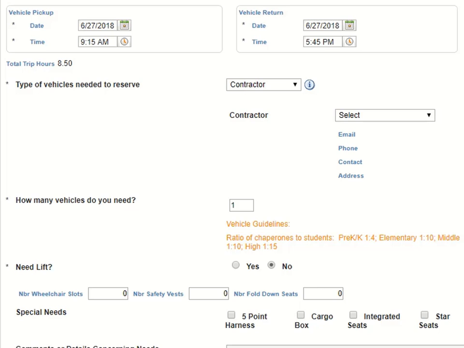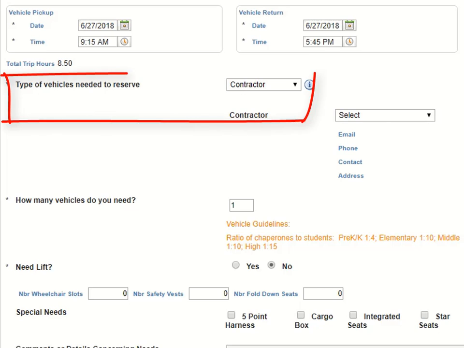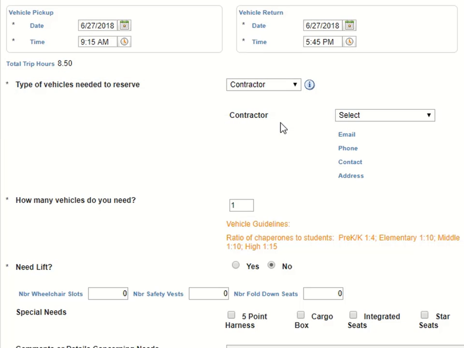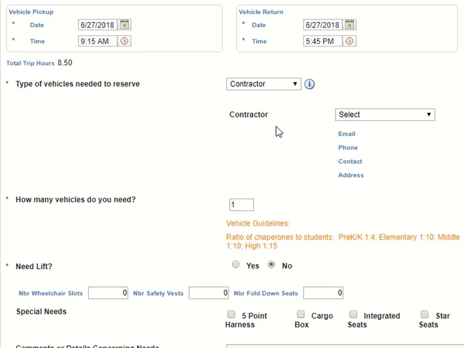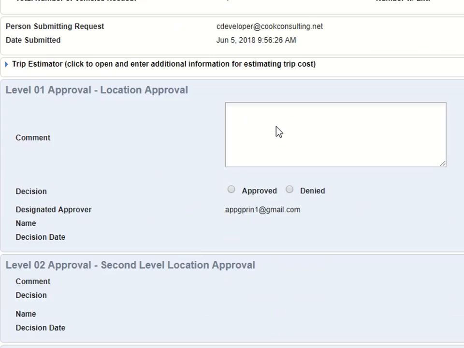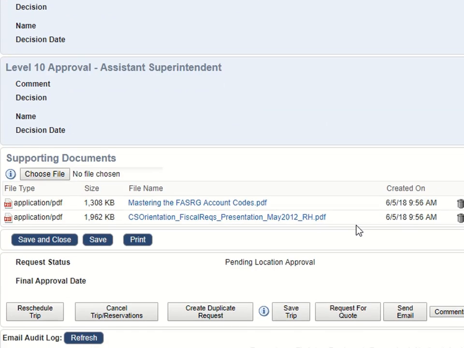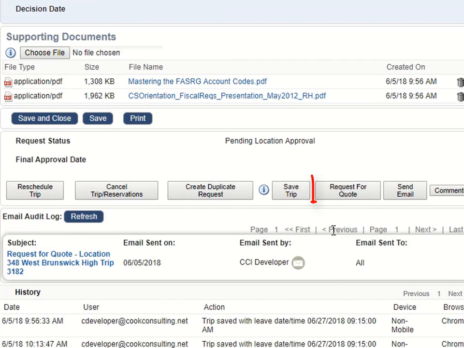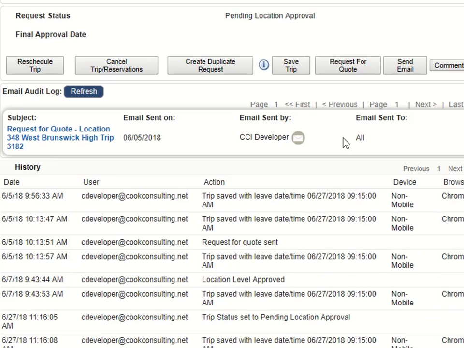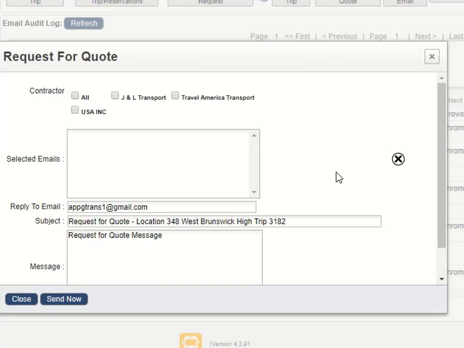Okay, so here is an example of a trip request that is going to be using a contractor, and you notice here that the contractor type of vehicle is indicated, and then the requester or transportation could request a quote from the different contractors to see which one is going to be going on this particular trip. So there's a button to request a quote, and that will bring up a way for you to send the quote request.